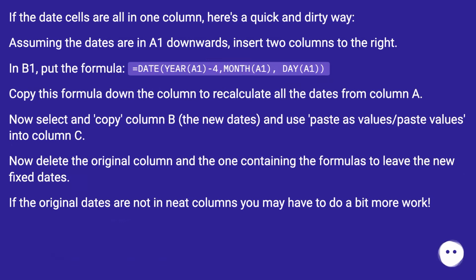If the date cells are all in one column, here's a quick and dirty way. Assuming the dates are in A1 downwards, insert 2 columns to the right. In B1, put the formula =DATE(YEAR(A1)-4, MONTH(A1), DAY(A1)). Copy this formula down the column to recalculate all the dates from column A.